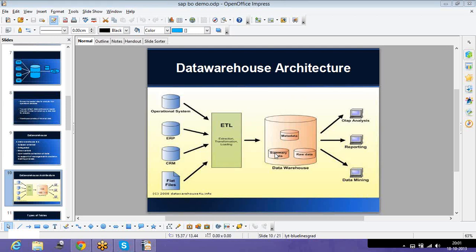Example, can it have the sales data along with the productivity data? Yeah, of course it can be. See, the thing is, it is subject oriented in the sense that whatever the report requirement is, it gets that kind of data and puts it into the data warehouse.